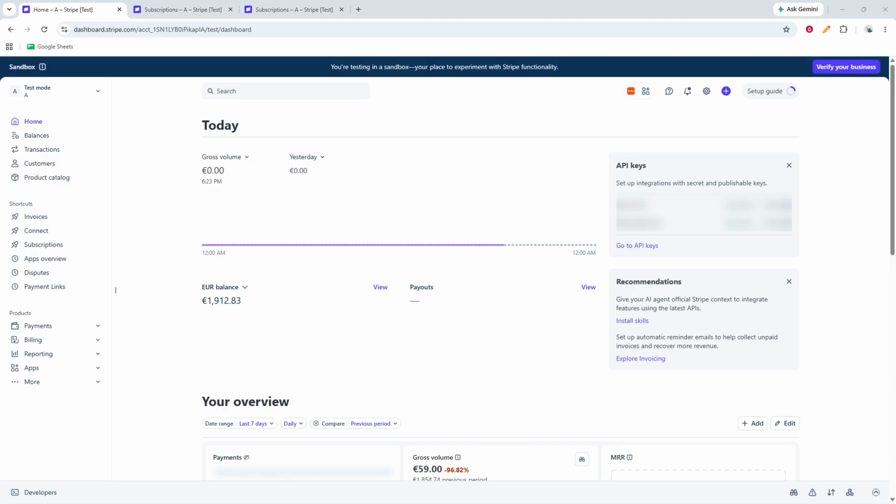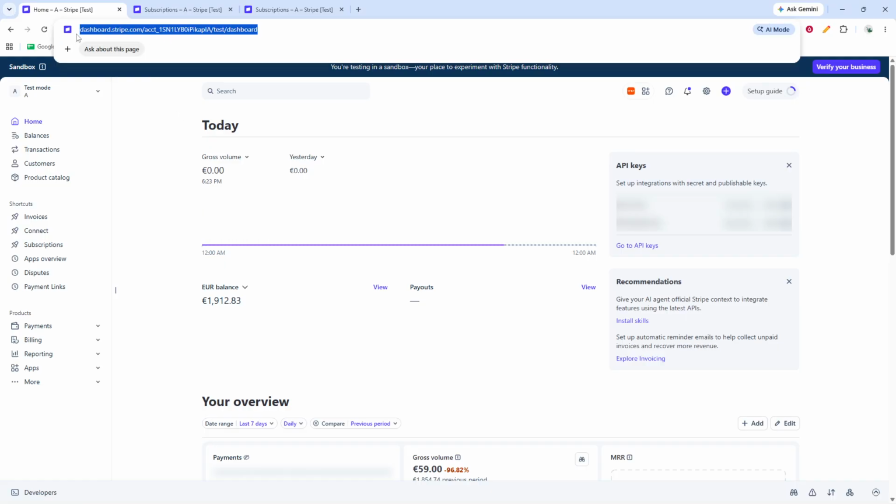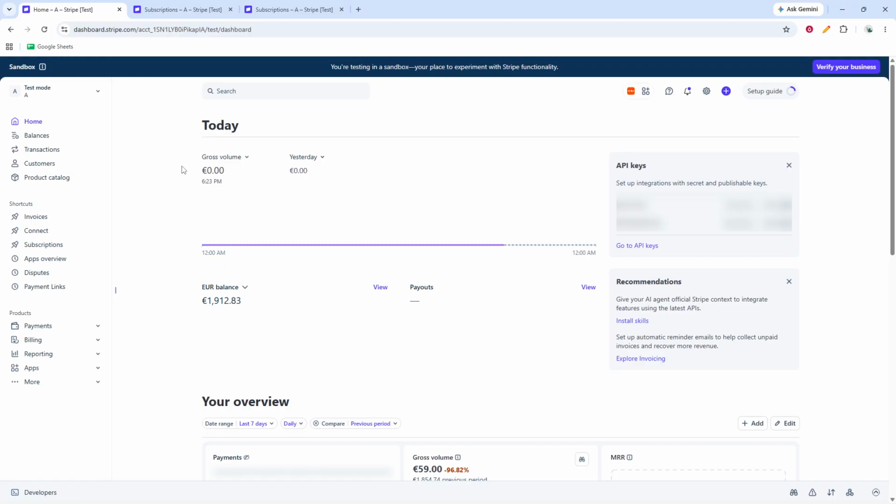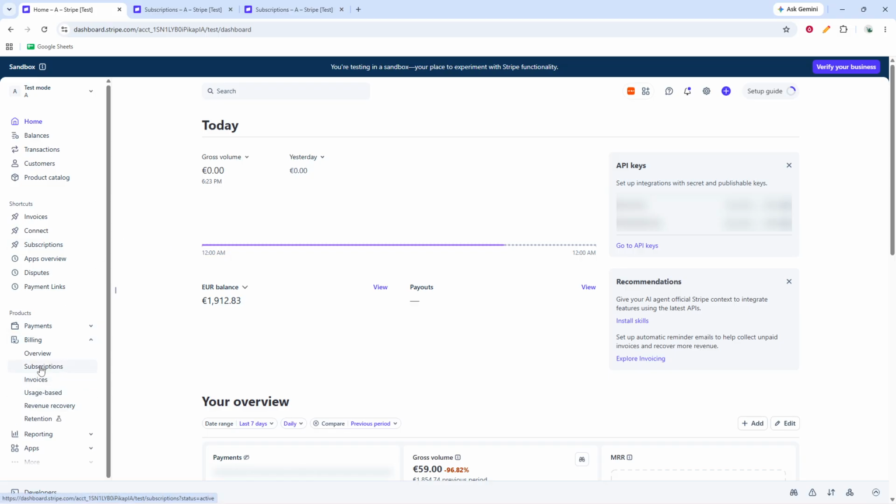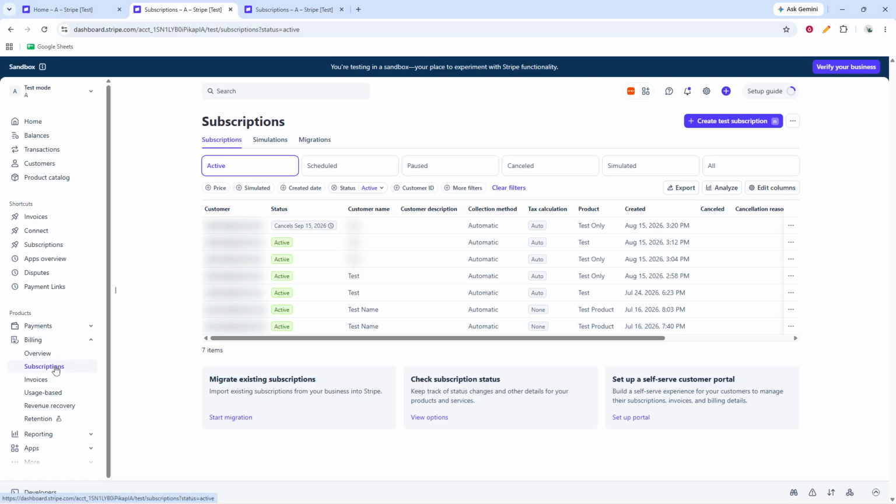In today's video, I am going to teach you how to create a subscription with multiple products in Stripe. Start by opening your Stripe dashboard. From the main navigation, go to Billing, and then select Subscriptions. This is where you can view existing subscriptions and create new ones.